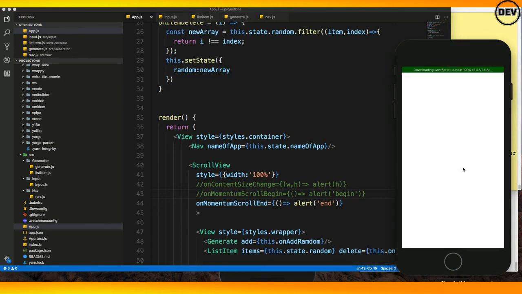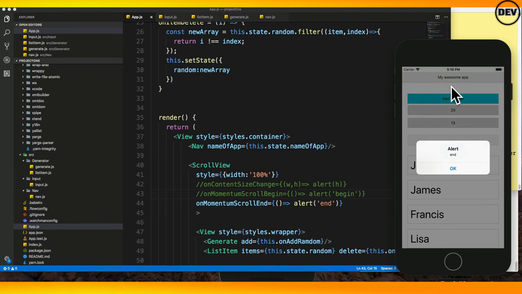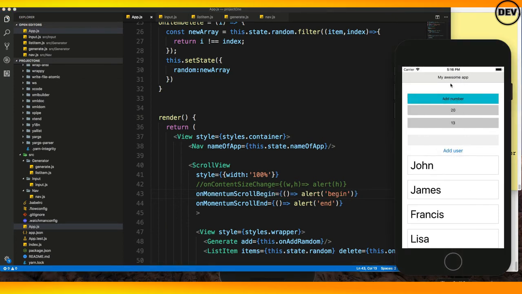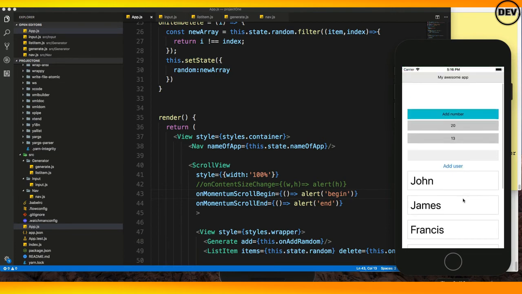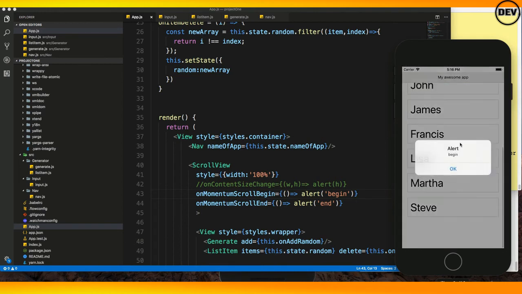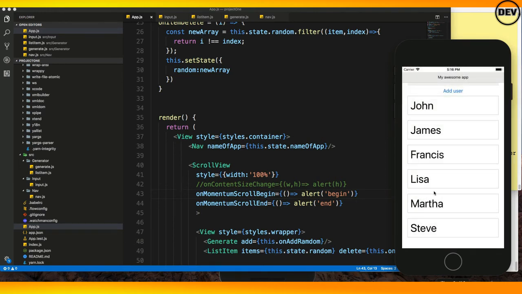So I'm going to reload the application. I'm going to go to the top. It's going to go back, and when it ends, that scroll momentum is going to give us the alert. And the same thing with the other one. As soon as it starts doing this movement, it's going to begin, and then when it ends, it stops. And the same thing is at the bottom. If I go to the bottom, when the momentum starts, we get the begin and then the end. So this is useful sometimes.